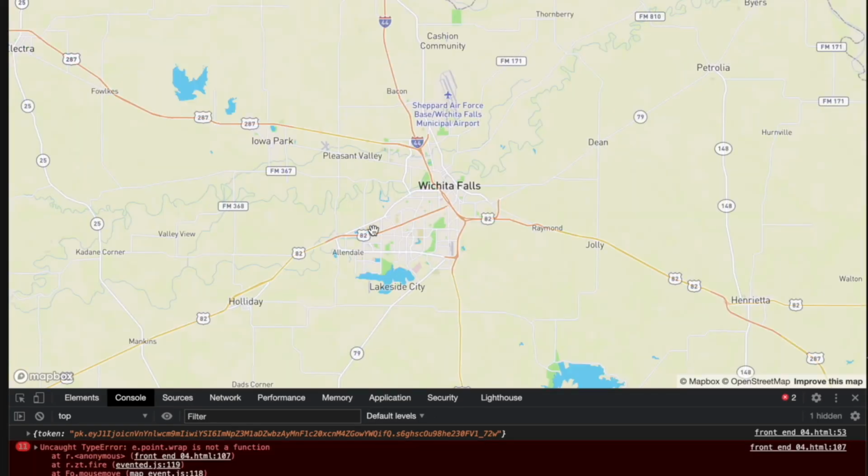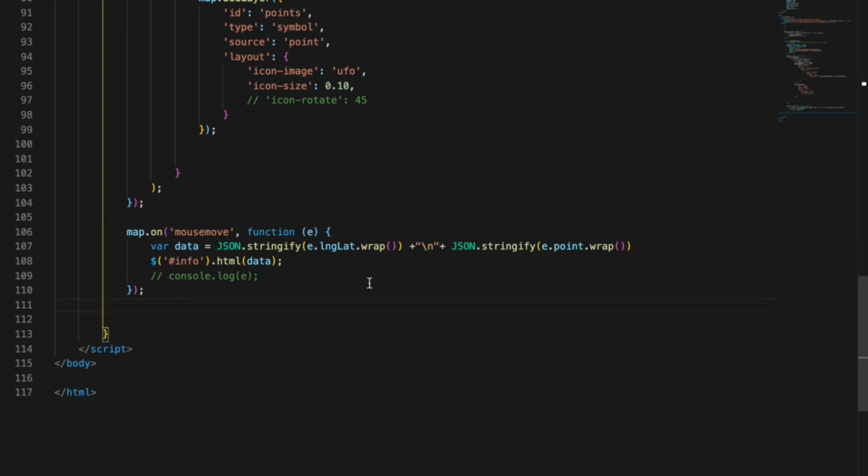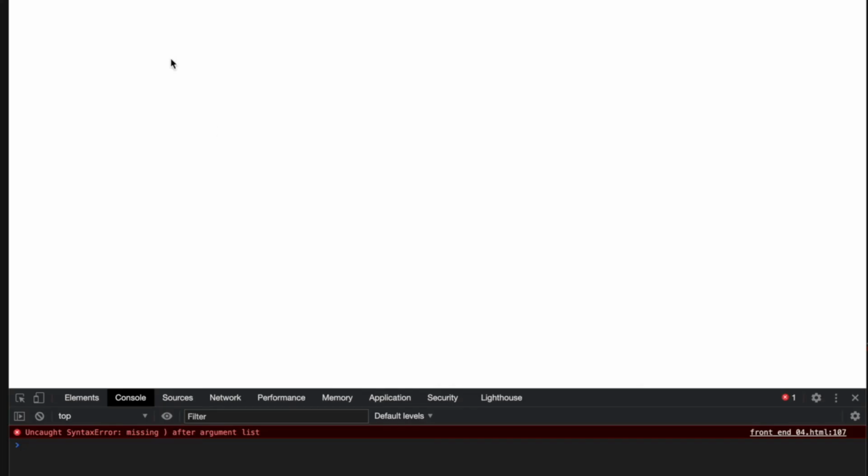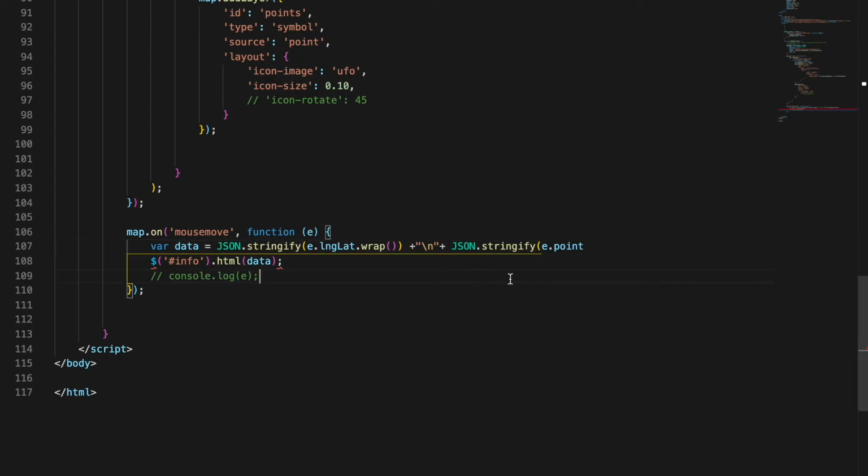Save it, reload. Uh-oh. point.wrap is not a function. That's because I was cutting and pasting. I need to look up what wrap means then. I thought it was a text thing. Missing parentheses after argument list. Well, what did I do? Oh, geez. Semicolons are optional in JavaScript, by the way.